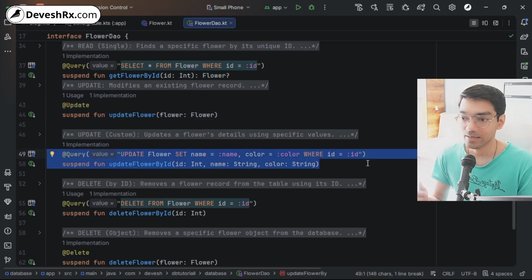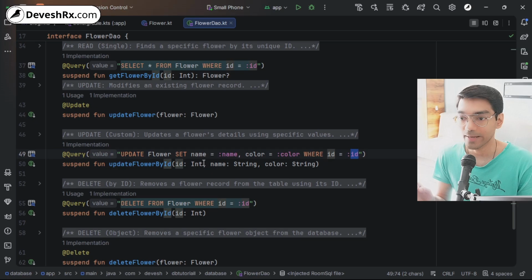So this is another alternative to update flower, where you can select a flower based on its ID and manually edit its name and color. So both the methods are good. You can use any method whichever you want based on your requirements.